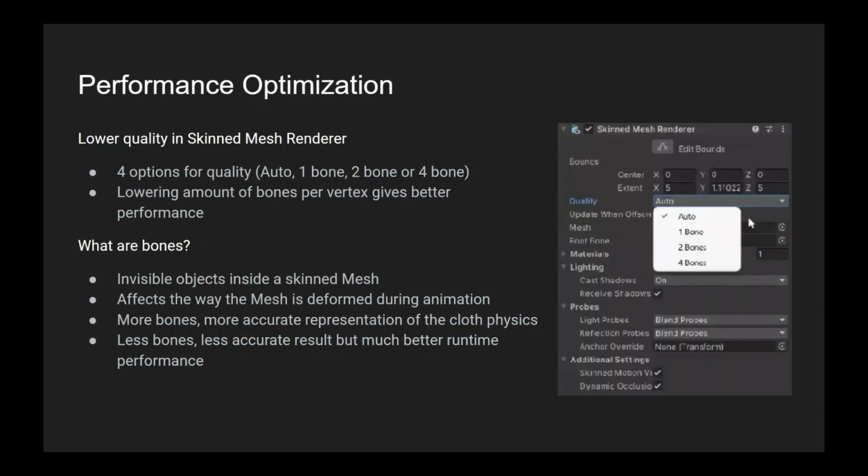Now this is a way to optimize the cloth. So first is to lower the settings in the skinned mesh renderer. As you can see over here, there are actually 4 options: auto, 1 bone, 2 bone, 4 bone, and lowering the amount of bones per vertex gives performance. So what are bones? They are basically invisible objects inside a skinned mesh that affect the way the mesh is deformed during animation. So bones are joined together to form a skeleton, and rotating joints of the skeleton will make it move.